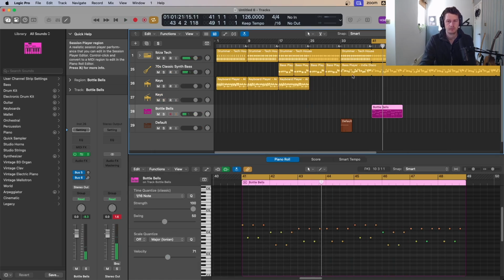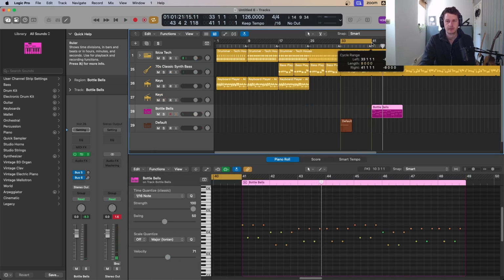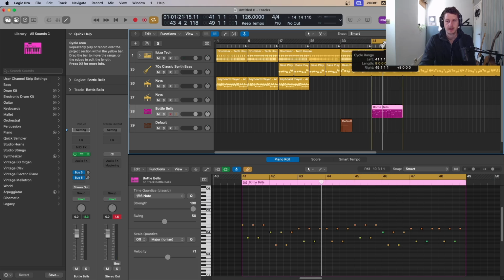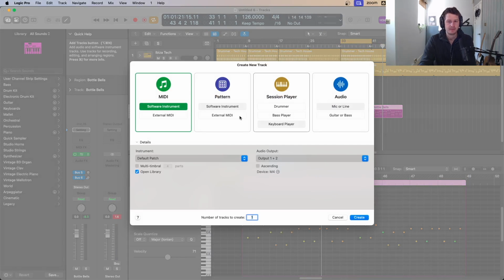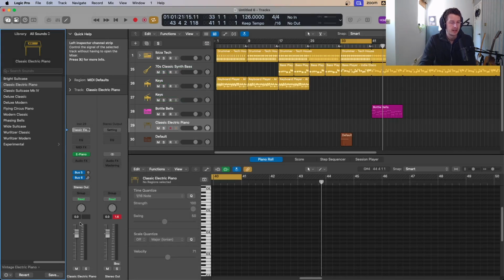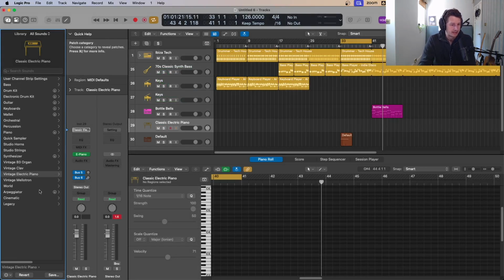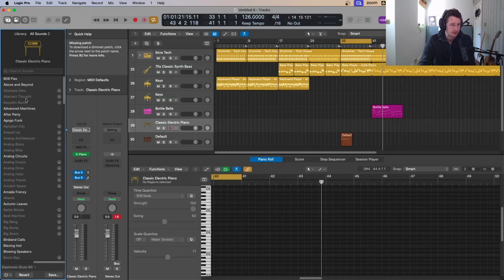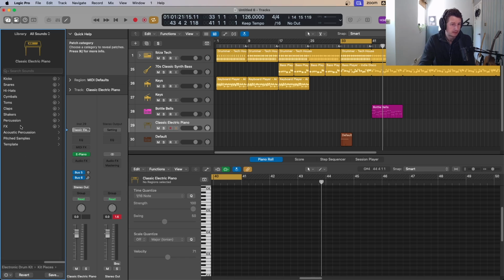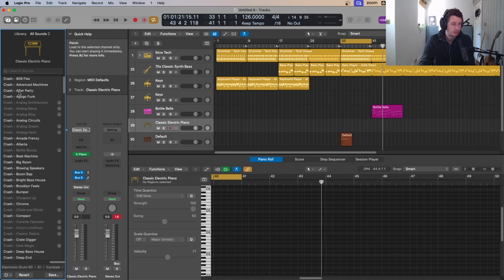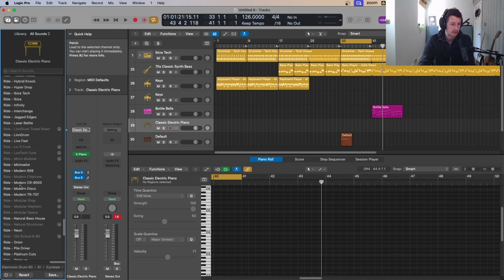I need like a ride cymbal or something coming in here just to kind of add a bit more something. Add a bit more, what's the word I'm looking for? Add a bit more dynamic. So let's go electronic drum kit. Let's just go kit pieces for now. So I can just find a ride cymbal that I like. Cymbals, crash, crash, crash, crash.